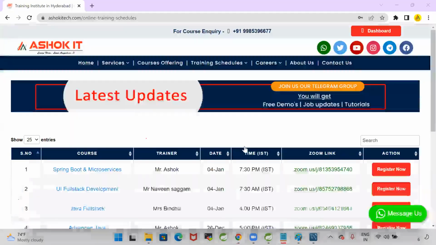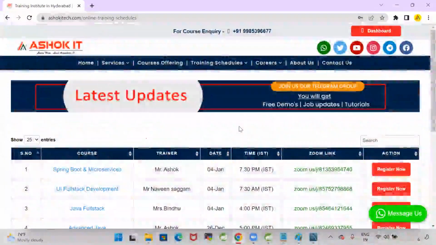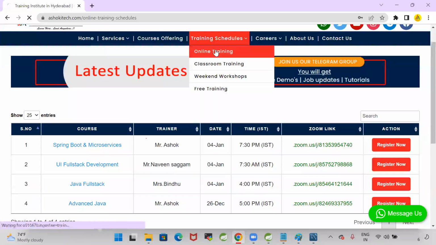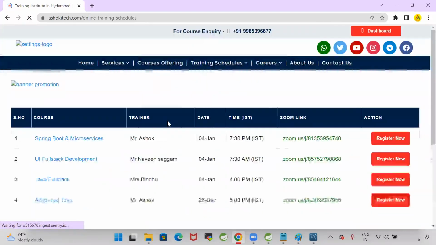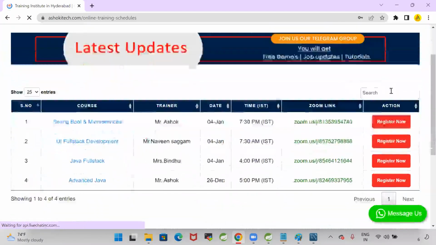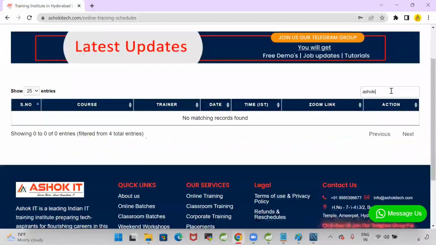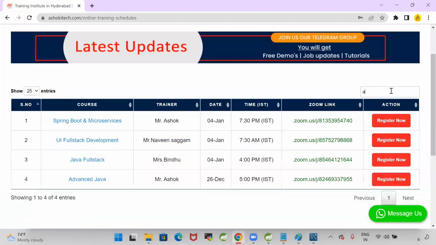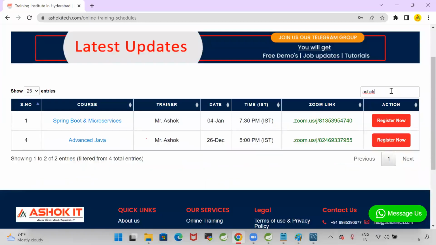Simple guys, see here in our website, batches are displaying, right? Whenever you come for online training, what batches are displaying? All the online batches are displaying. Suppose if I enter my name, then what is happening? Only my batches. That means the data is filtering or not. If I don't enter any name, all the online batches are coming. If I enter the name, that particular faculty batches are coming. So can I say it is a data filter?